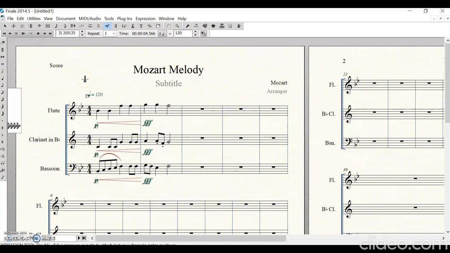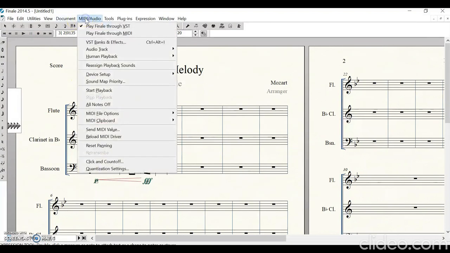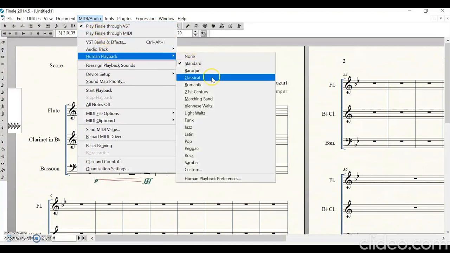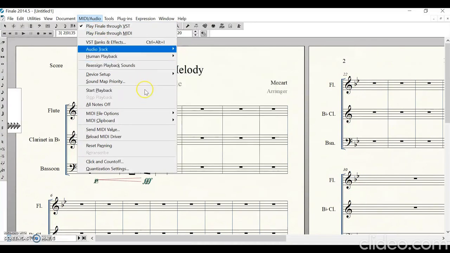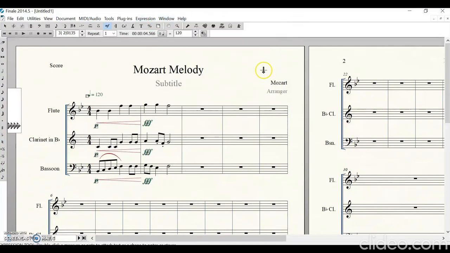One of the cool things about Finale is it has a human playback feature, and a lot of that was in this MIDI/audio menu that we kind of ignored earlier. Right now it says play through VST, which is like a virtual instrument program. Play through MIDI. You can change the human playback, so right now it's standard. I could tell it to be classical or funk or jazz or samba. So you have a lot of customization options in terms of how it plays back, but the fact that it can make those dynamic changes and articulations is pretty cool.